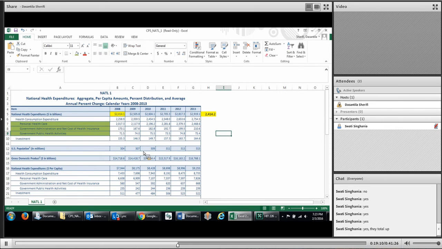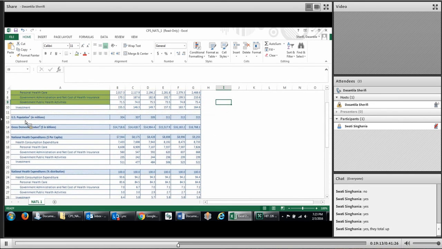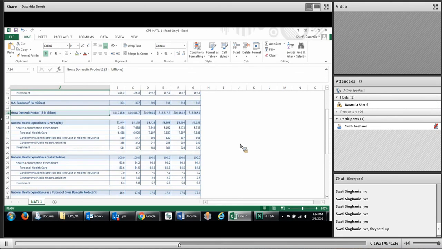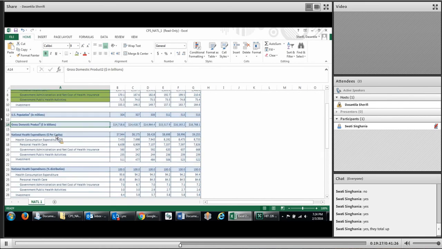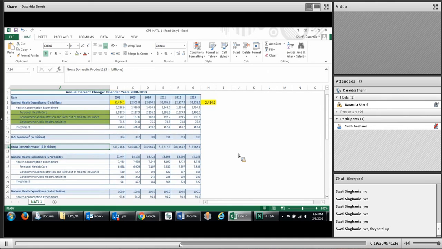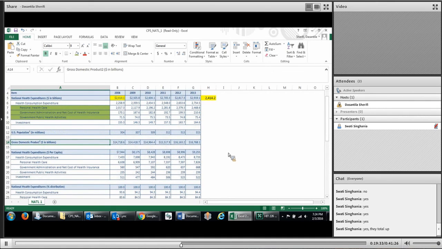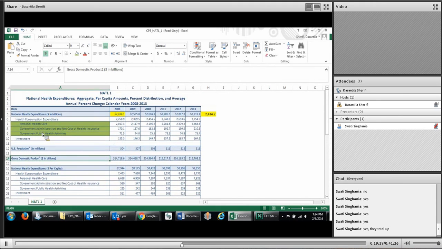Okay. Scrolling down, then we have another item, U.S. population. They show that over the years. They show gross domestic product over the years in billions of dollars. They show the national health expenditures per capita, which is per person. Okay. So let's say we want to show the growth of health expenditures in total volume. Not per capita, but overall. So what do I do in order to see how the national health expenditures have gone up over the years?